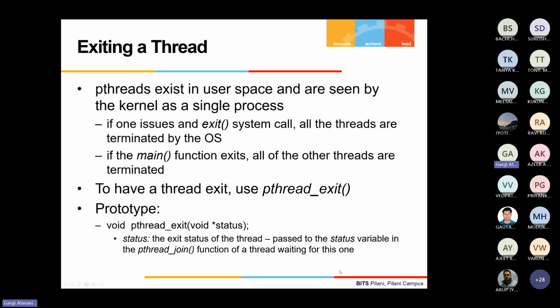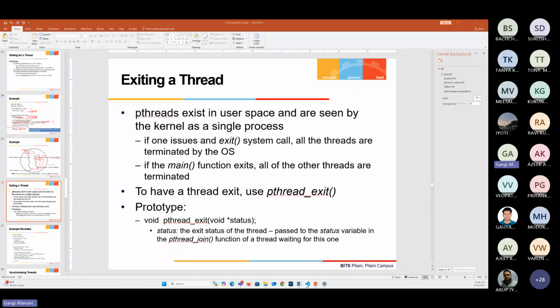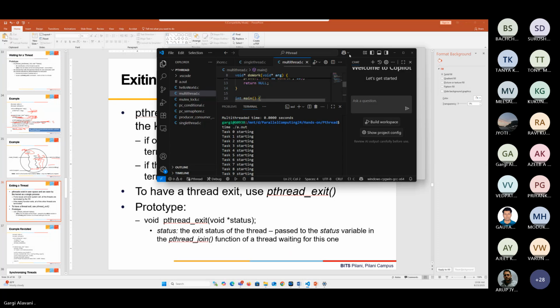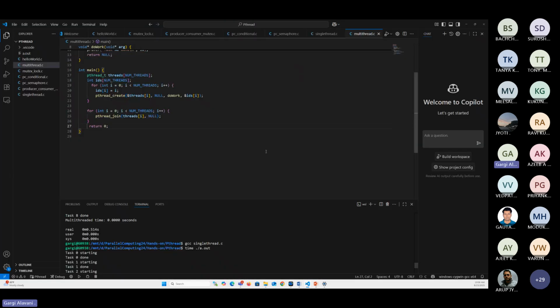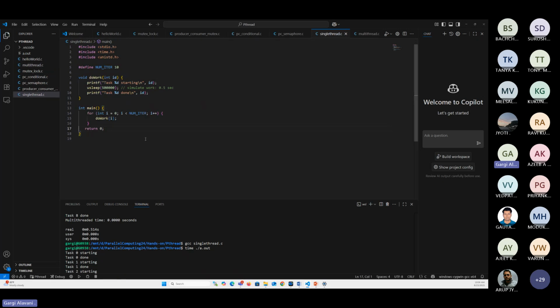So I'll show a real code example. I think we'll see an example. We'll go through this example and the rest maybe in the next session. This is a simple code which we are trying to execute using multiple threads and using a single thread. Here basically, is this code visible?